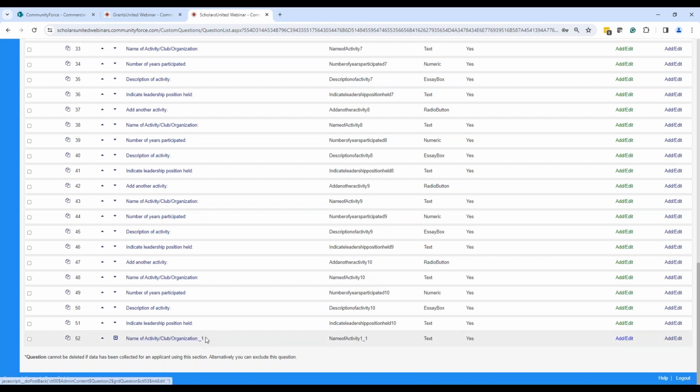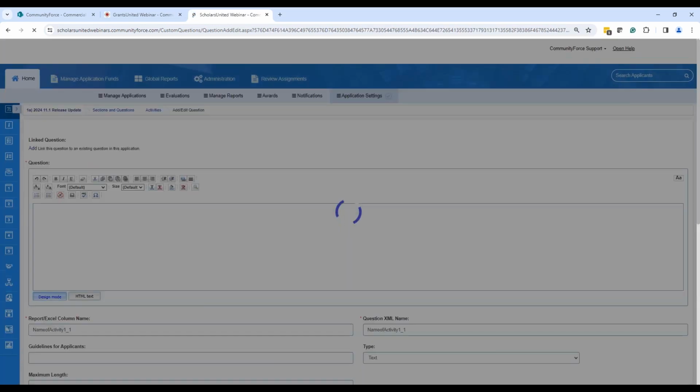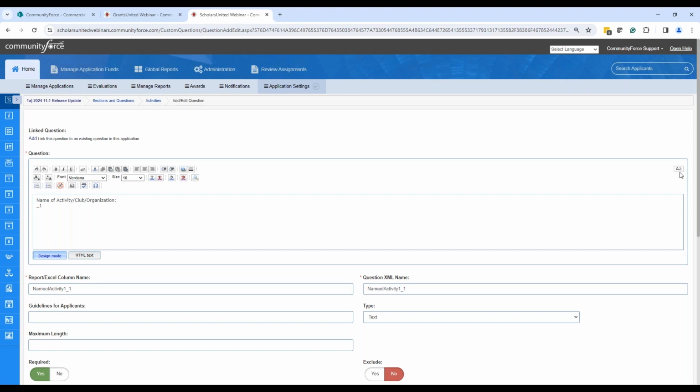Notice it did put a 1 in front of it. And then, of course, it did make a new XML name for it so that it was unique to this specific question. And then, of course, if I needed to make a change to that question, I would just need to click on it, open it up, make the adjustments, and go forward. So now all of those questions have been cloned, and that's how you do that. It's that simple.